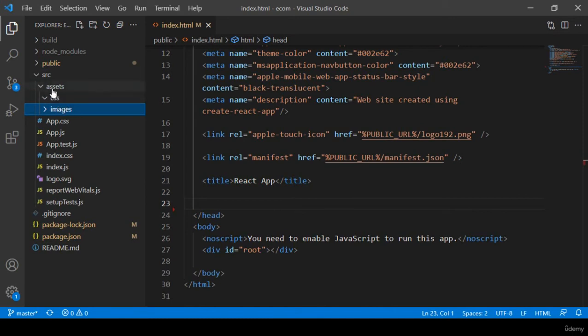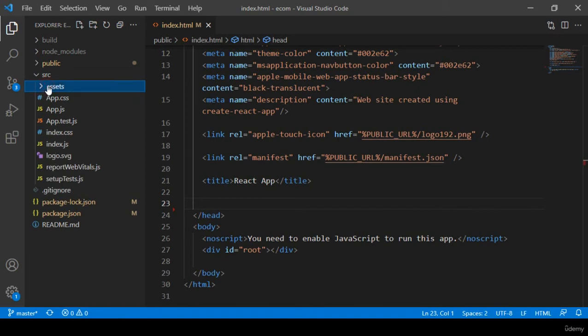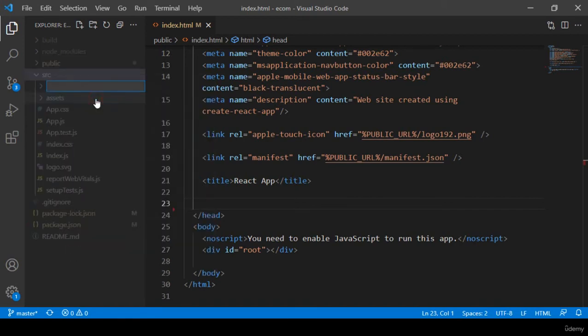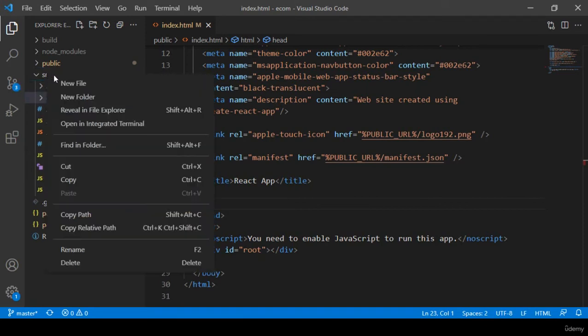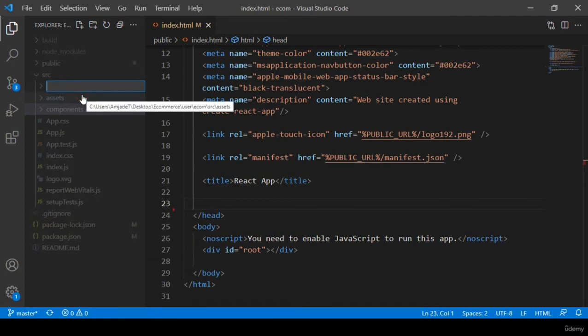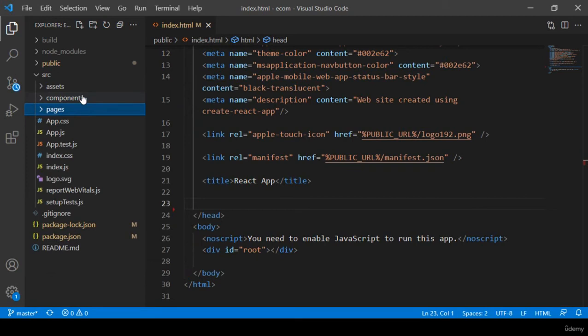Also, in the React project we have to develop multiple components. For that reason, in our src I want to create another folder and name it components. So I simply created the components folder, and we also have to manage all our pages. For that reason, in our src I want to create another folder and name it pages. So all the pages I will save in here.